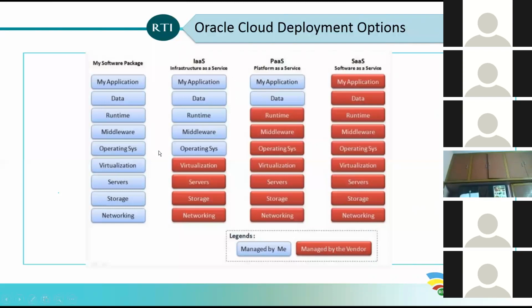Infrastructure as a service. Infrastructure as a service means infrastructure is offered by Oracle. Infrastructure means hardware, right? Servers, storage, networking, virtualization, hardware. Oracle provides the hardware. You have to install your middleware and application, database, everything, basically. If anything happens to the hardware, Oracle will replace it, or Oracle will maintain it or support it, basically. They will provide the warranty for it.